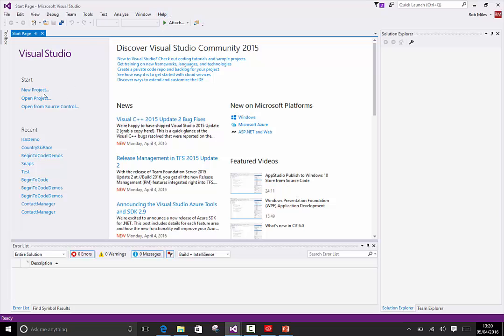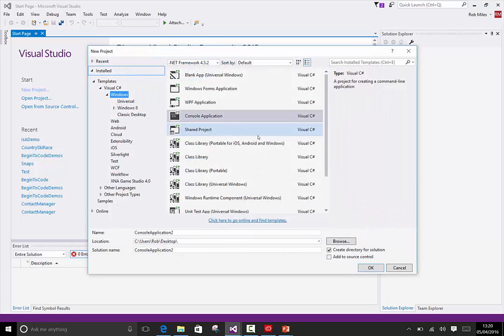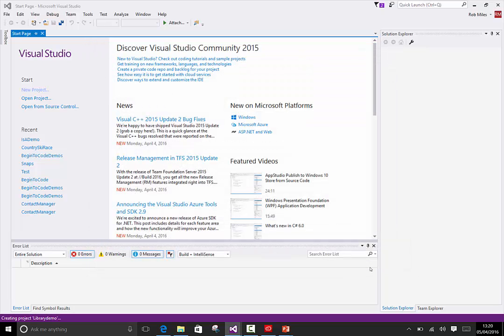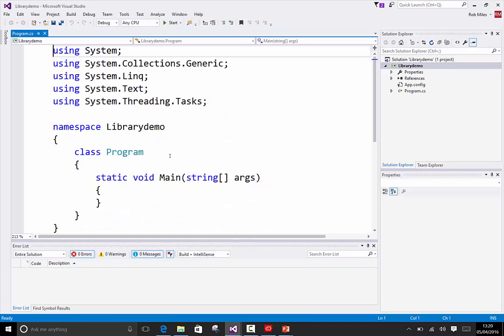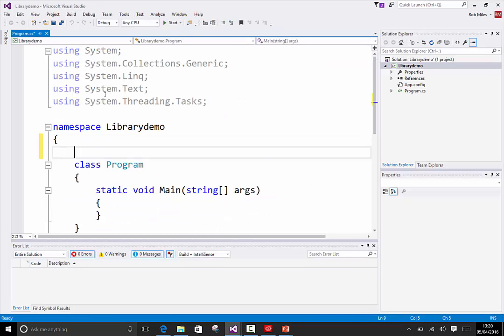Right, now, so new project. Console application, we'll call it library demo. And hit OK. And we now have an application called library demo. There it is. And inside here, you're perfectly OK.